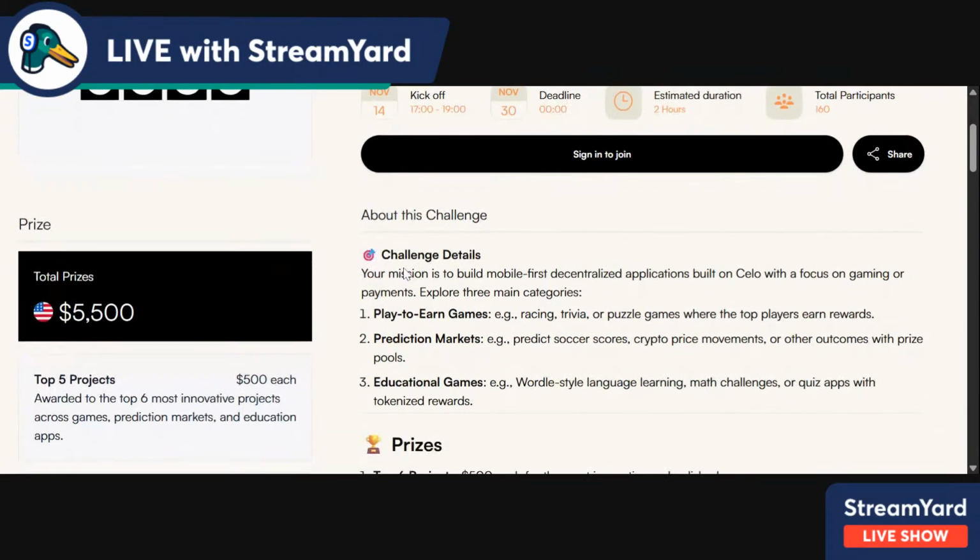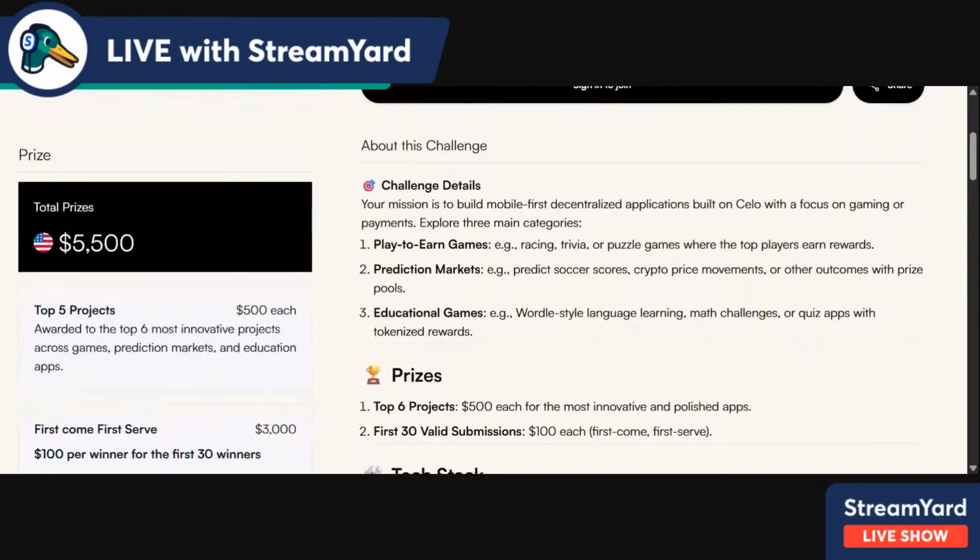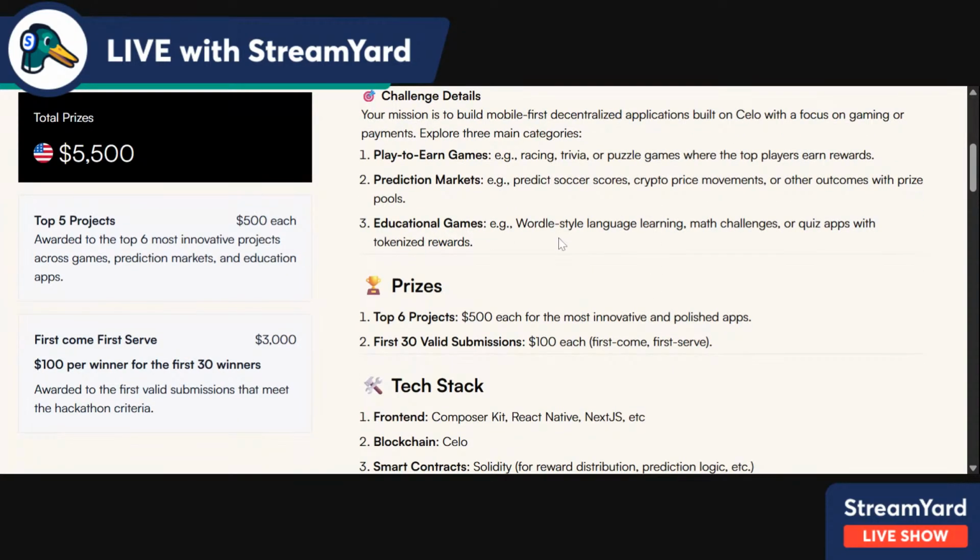So what are you supposed to do? Your mission here is to build a mobile application on Celo. The first track focuses on games, racing and other related gaming stuff generally. Secondly, there is a prediction market app, like predicting soccer or crypto prices and so on. The third one is educational games, like Wordle-style, language learning and so on.